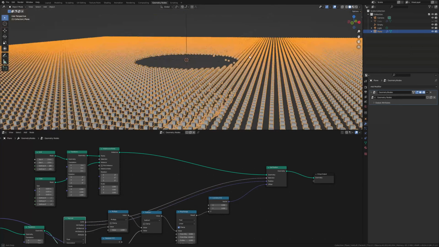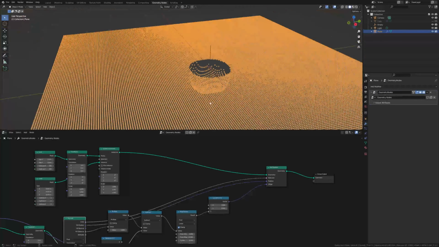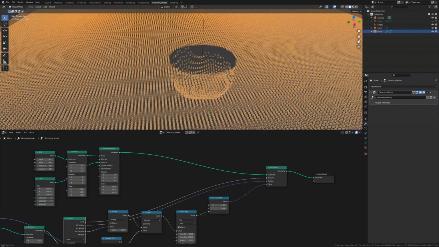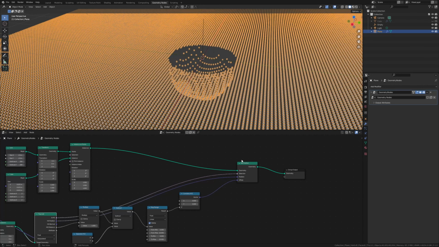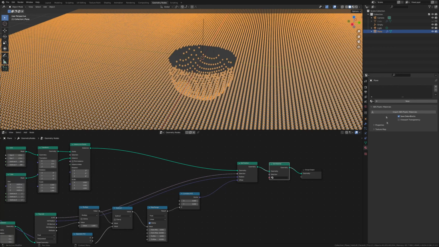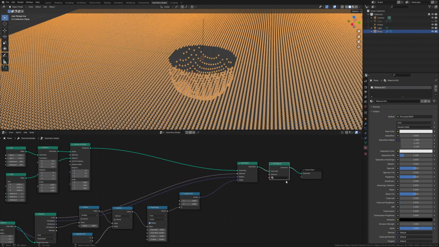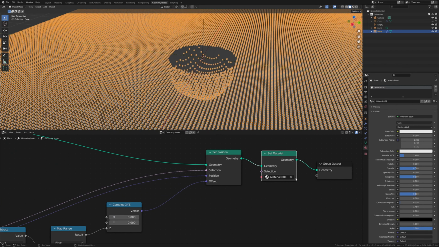And as you can see, now we get this. Since we haven't added any music yet, it won't change if we press play. Now let's hit Shift A and set material. Now let's create the material and select the material here. I'm going to show you how I created the material after we added the music.